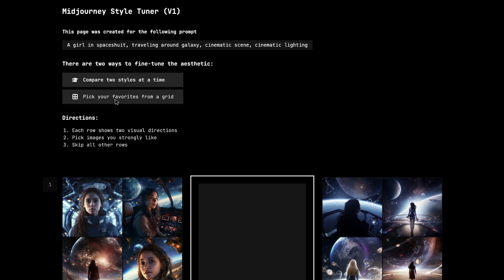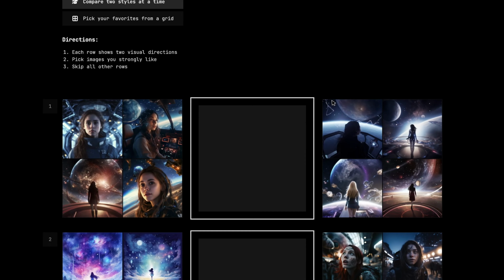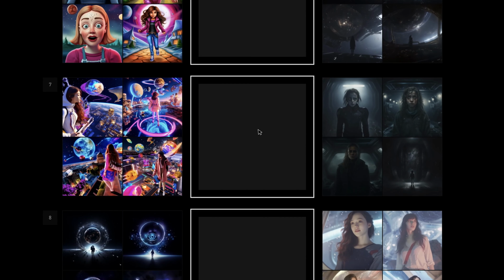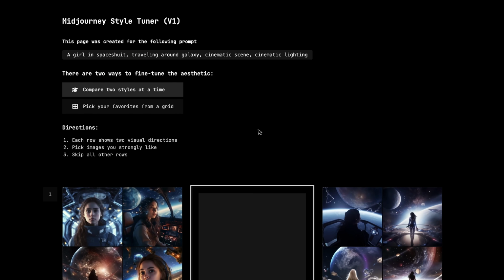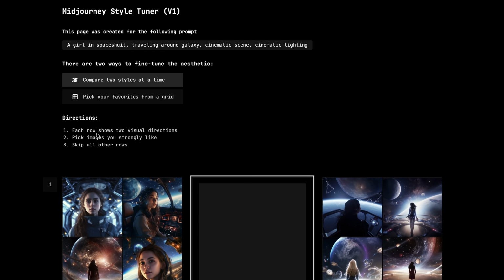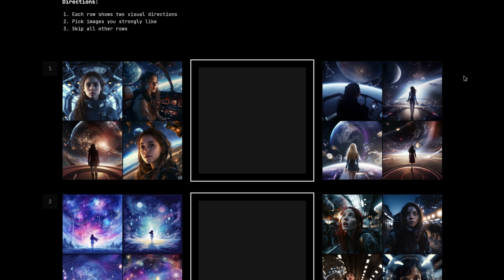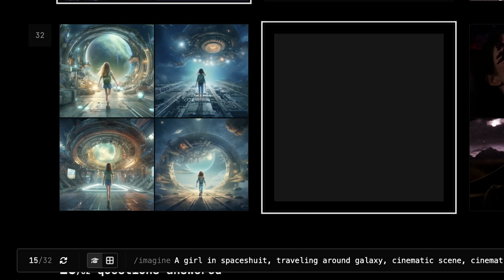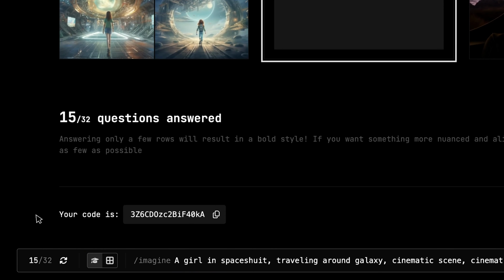Click on that. And here lists 32 image styles based on the prompt we submit. What we need to do is to pick the style we like, and Midjourney will take your choices into consideration, combine these styles and create a style code for you. These images are not final, they are mainly for you to choose the style. If you zoom in, you can notice that they are very blurry. After picking the styles, you can see that a code is generated here. Now you can copy the code.